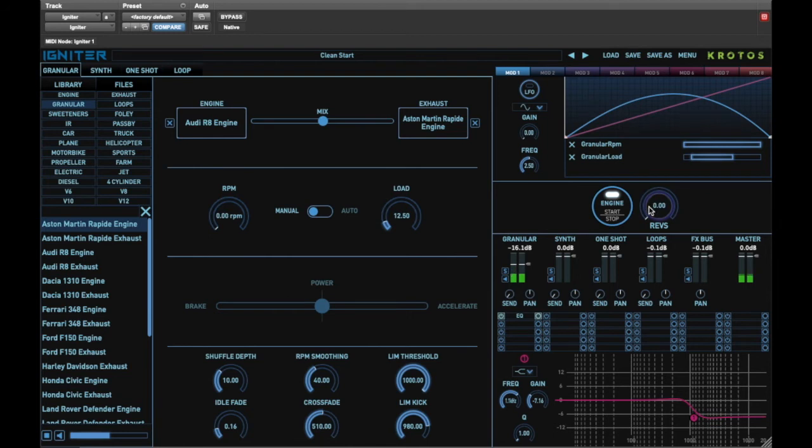All right, so I'm really liking the way that's working. Next thing I want to do is add a little more smoothness to it, and I'm going to change the shuffle depth to do that. Make it a little less steppy, allow it to jump around a little bit more in the sound. And same with the RPM smoothing. I'm going to up that a bit. Somewhere around there.